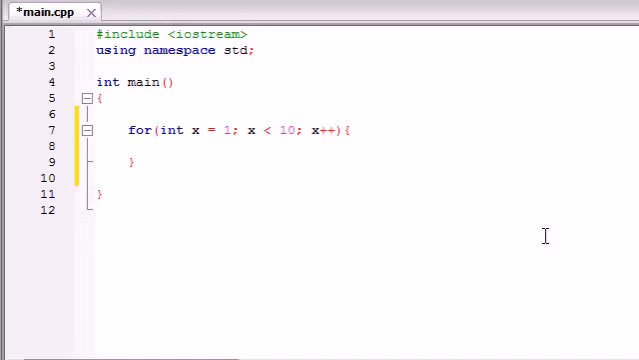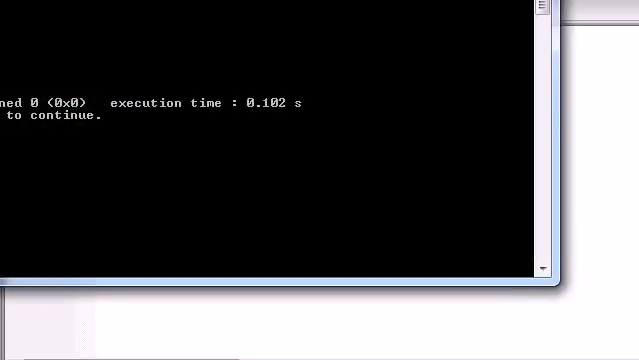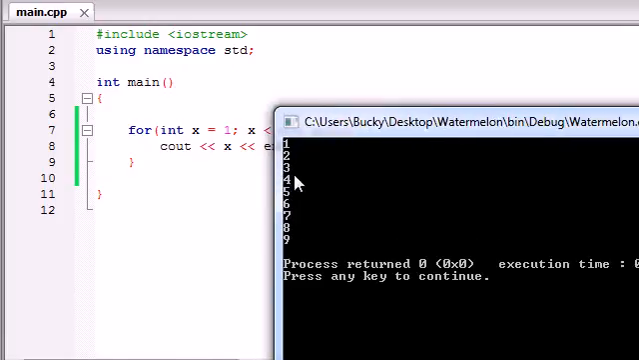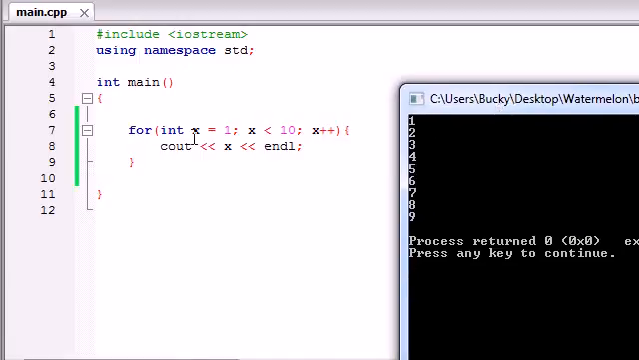So now we would just do something like this: cout, print out x on the screen, and print it out on a new line every time. So let's go ahead and build and run this and see what we get. 1, 2, 3, 4, 5, 6, 7, 8, 9. So we started at 1 and we ran the loop the whole time as long as x was less than 10. So that's why 10 isn't printed out, because 10 is not less than 10, but all these values are. And since we wrote x plus plus, it went by 1 each time. 1, 2, 3, 4, 5. Kept adding 1 until we got to 9.